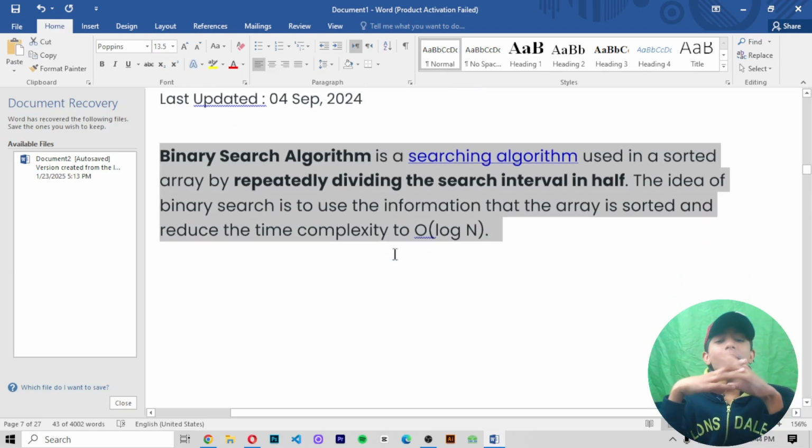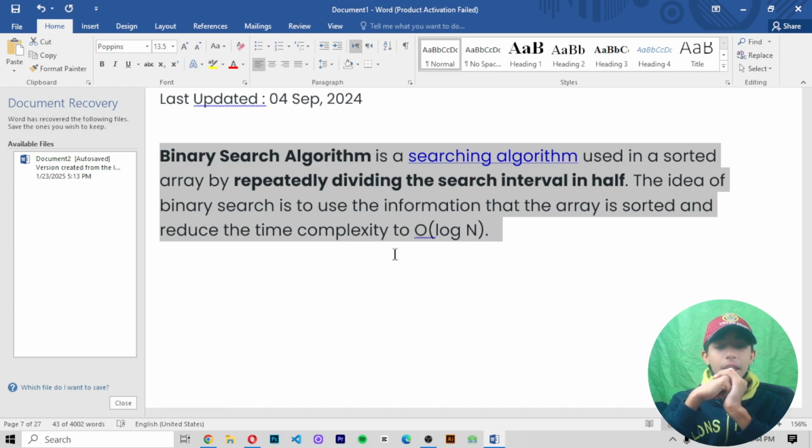Binary search algorithm is a searching algorithm used in a sorted array by repeatedly dividing the search interval in half. The idea of binary search is to use the information that the array is sorted and reduce the time complexity to O(log n).